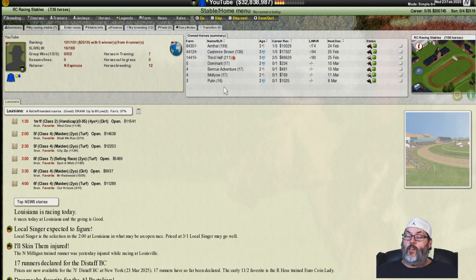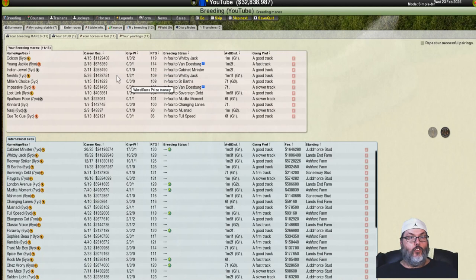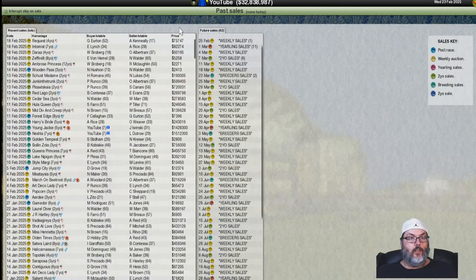All right. So I've moved up to February 23rd. We do have a race tomorrow, and we have a couple here in the next couple of days. I've also booked our two-year-olds back into their next set of maiden races. And they are killing me. We did go in and we did get two new brood mares. I believe it was Young Jackie and Nisha.